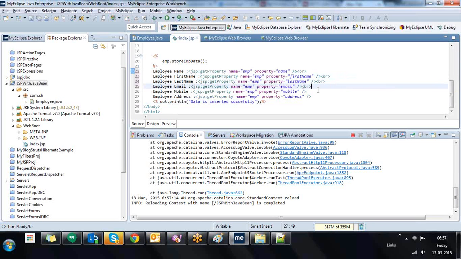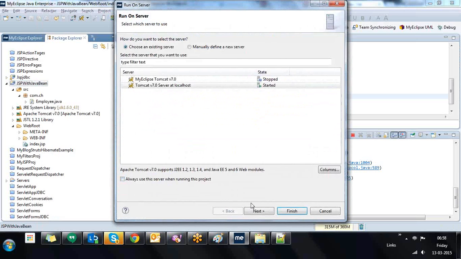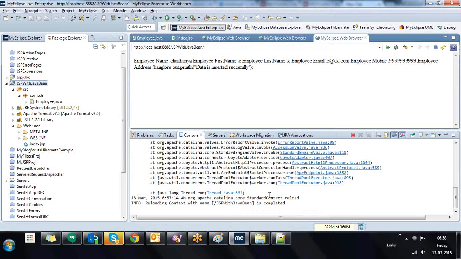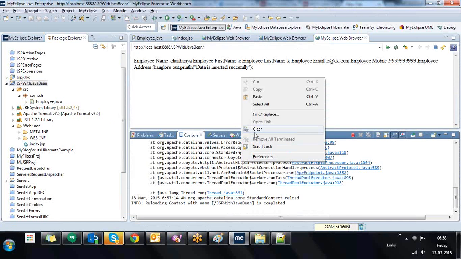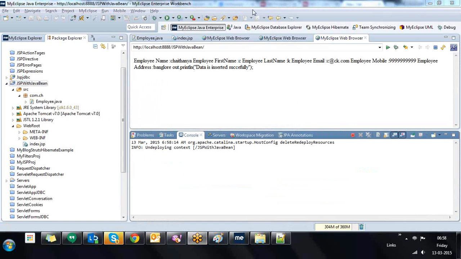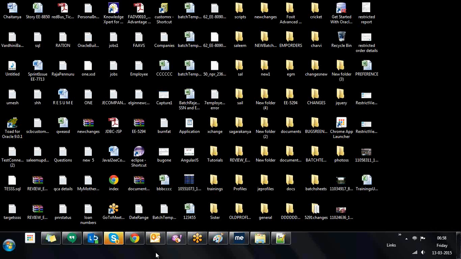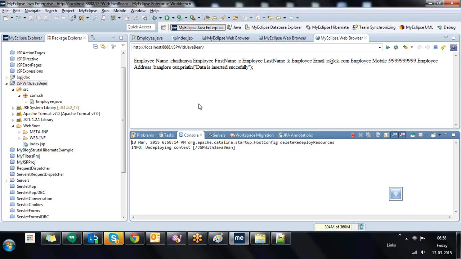Can someone explain the output? Pavani? Pavani, are you there in the class? Pavani? Tejaswini?